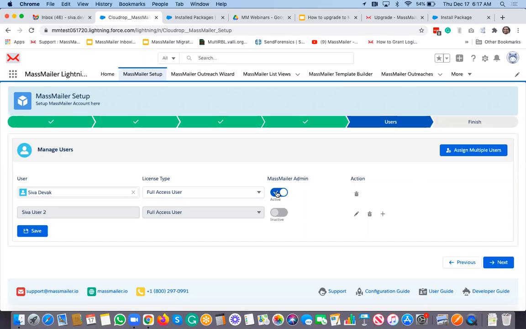We're going to throw an error though, but I'm just trying to give you a tip here when you need to turn this admin, when you do not need to. For example, you can see that both of them are full access users, but one of them is MassMailer admin, the other one is not MassMailer admin. That is because the first user is a Salesforce admin user, and the second user is not a Salesforce admin user. So that's the difference between these two.